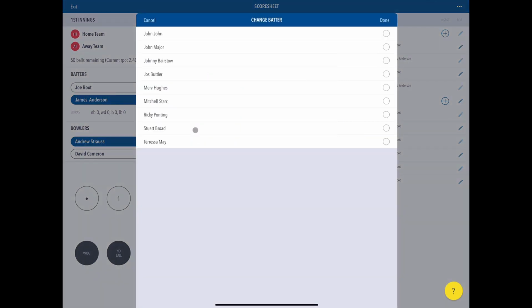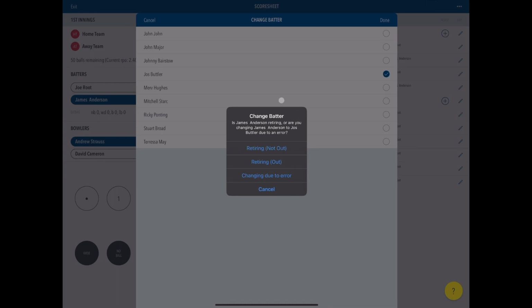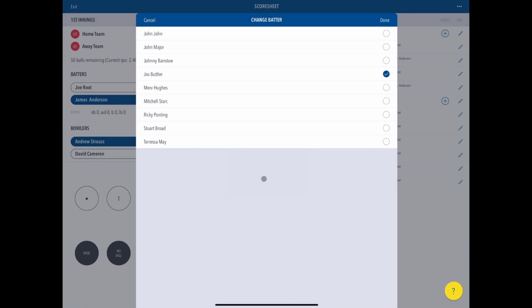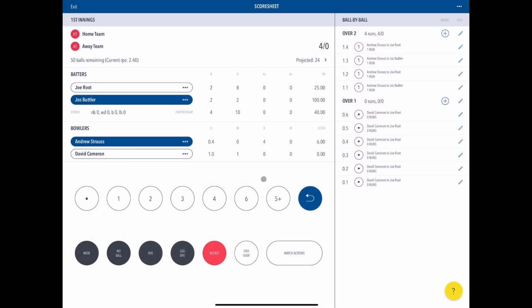Here we will change the batter, so we click on change batter and we will choose the new batsman. We will click done and we will be asked the reason why we are changing the batter. Retired not out, retired out, change due to error. In this example we will choose change due to error, in which case all the current runs are given to the new batter and the name of the batter is updated on the right hand side.